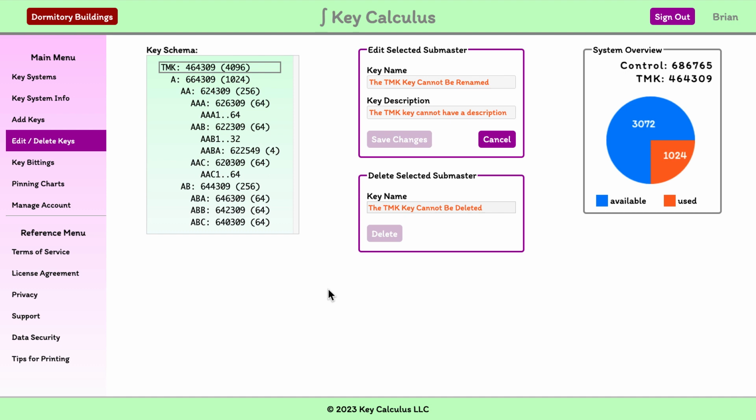The takeaway is that you shouldn't delete any submaster groups or individual keys that are in use. If you issued a key or pinned any cores for a particular key, don't delete the keys from the schema. In the next video, we'll look at the key biddings for our system.